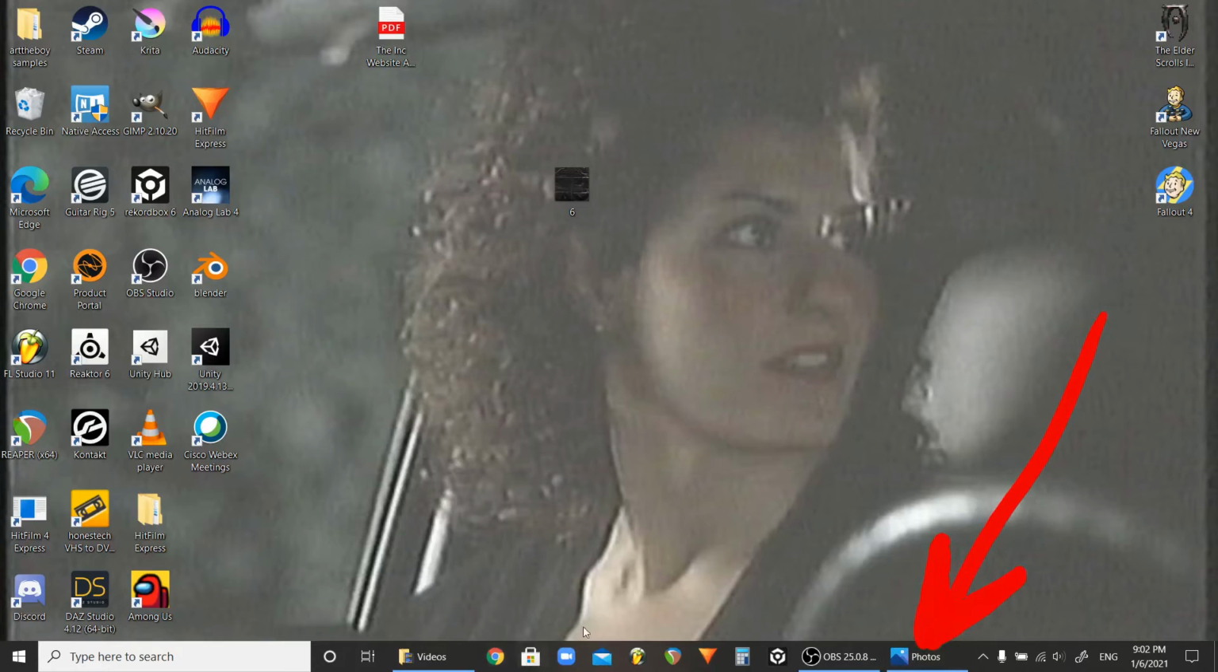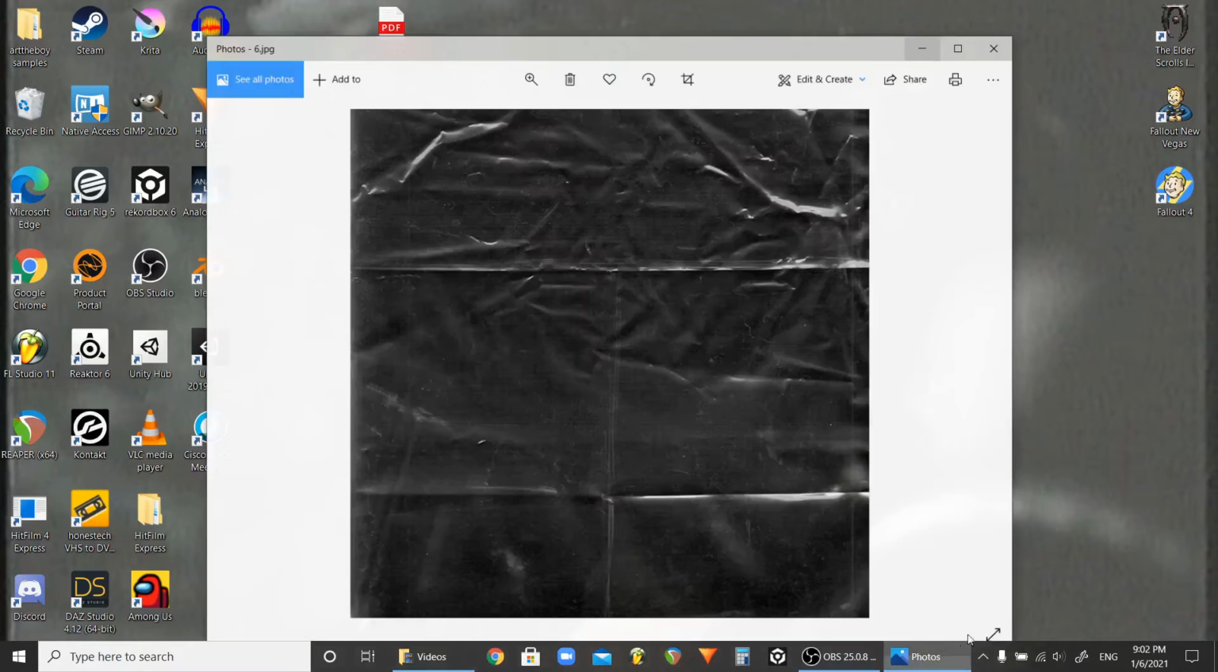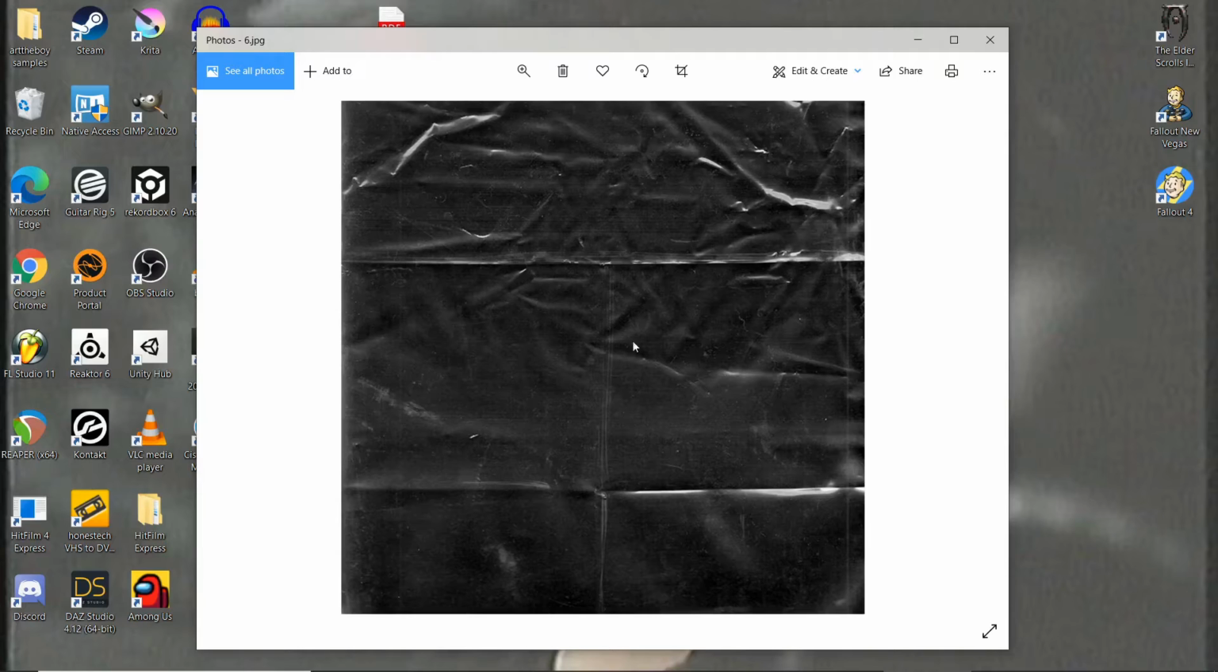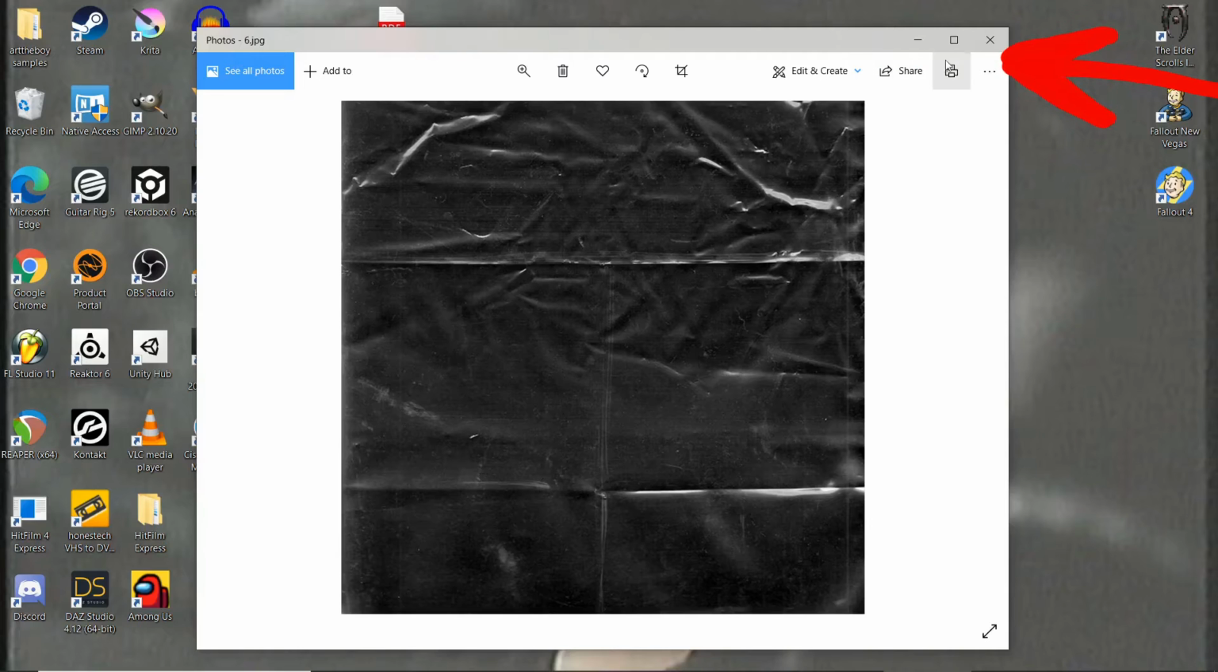This means that the photo app is open and our picture is still on it. When we left-click on it, it opens up our picture again. This is great for multitasking. Let's take a look at the next button that looks like this. When we click it, it maximizes the window, otherwise known as full screen.